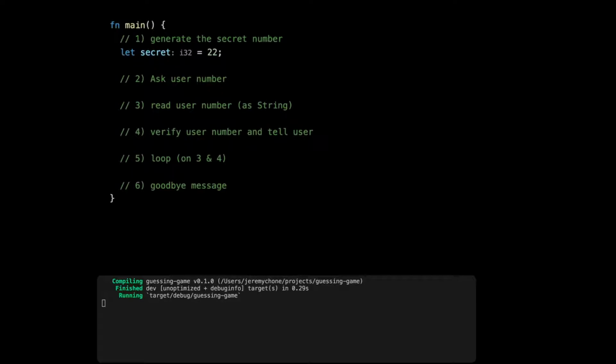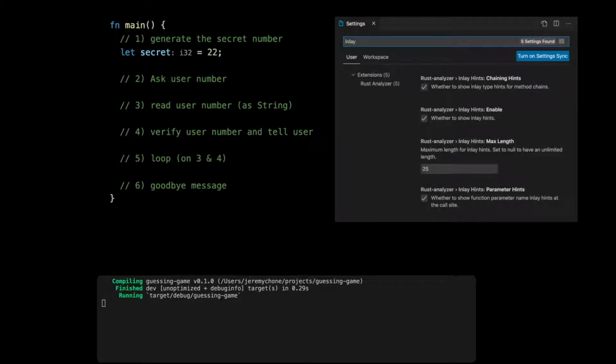The first thing that we see here is that we have this colon i32 that we didn't type. What happened here is that Rust infers the type. So when we type 22, Rust by default will infer that the type is i32. That is the default in Rust. And Rust Analyzer, which is a plugin, is displaying that in VS Code. If you want to turn this off, you can press command comma to go to the settings, type inlay in the search box, and then uncheck the box.